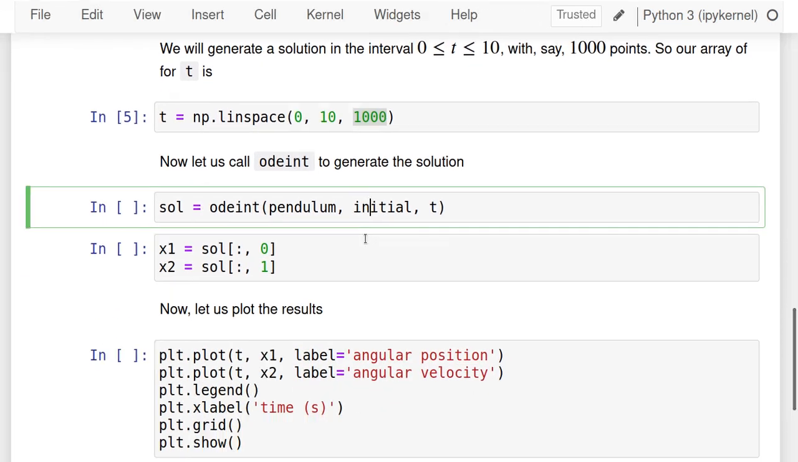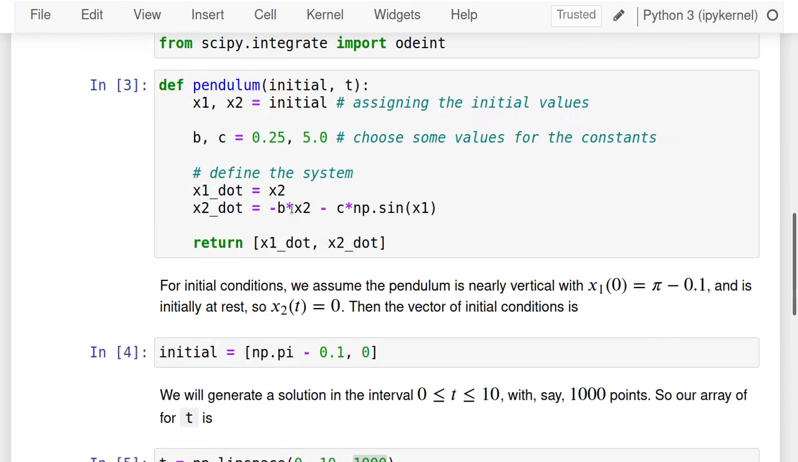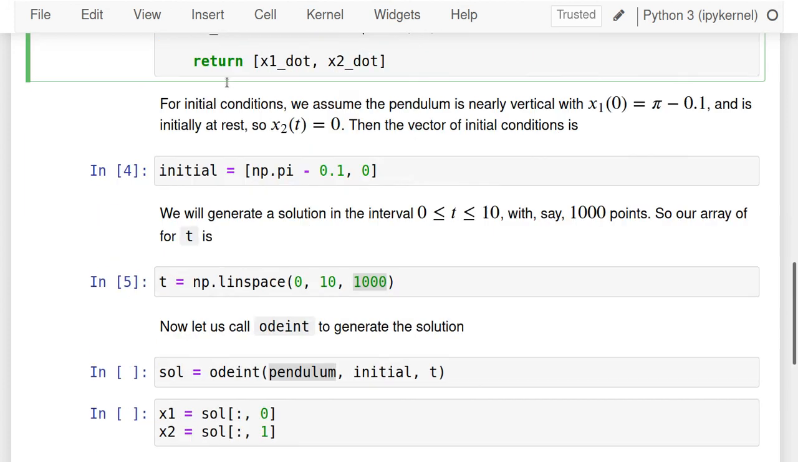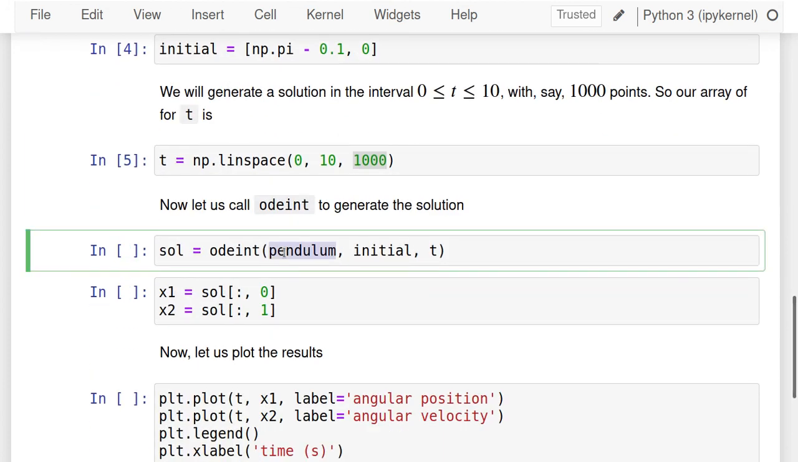And then this is the point where we are actually solving the differential equation. So we are calling the odeint function. We are passing in the name of the function through which we defined the system of differential equations. Recall, we called it pendulum. We are passing in the array of the initial conditions. All right, here it's a list, but it will be converted to a NumPy array internally by this function.